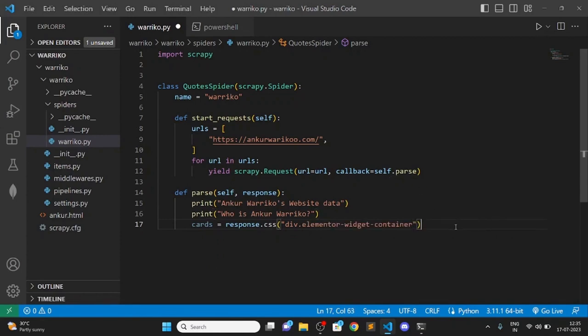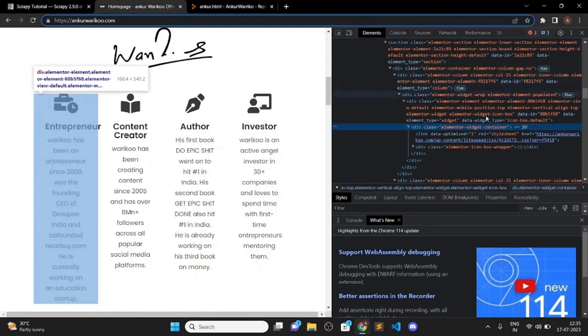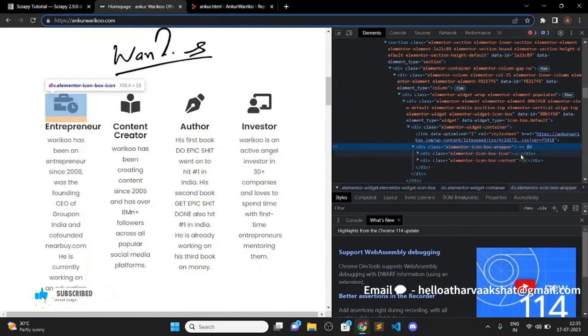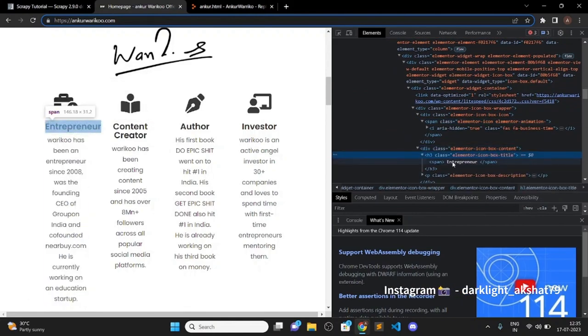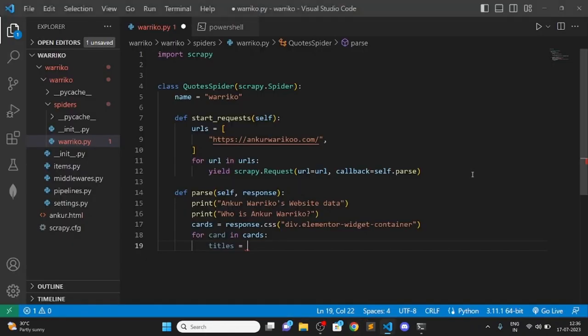Then let's get inside of those boxes individually. So we'll do for card in cards, and after that we'll scrape the titles. Let's name this titles, and then let's see where our entrepreneur is present. Our entrepreneur is enclosed in an h3 tag with this class, and under that h3 tag we have a span tag, and under that span tag we finally have our entrepreneur. So let's go ahead and search for this h3 tag first.